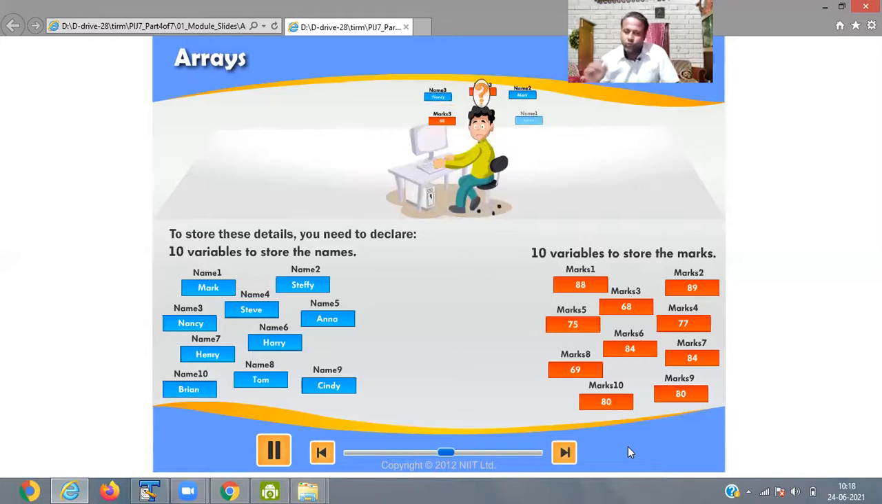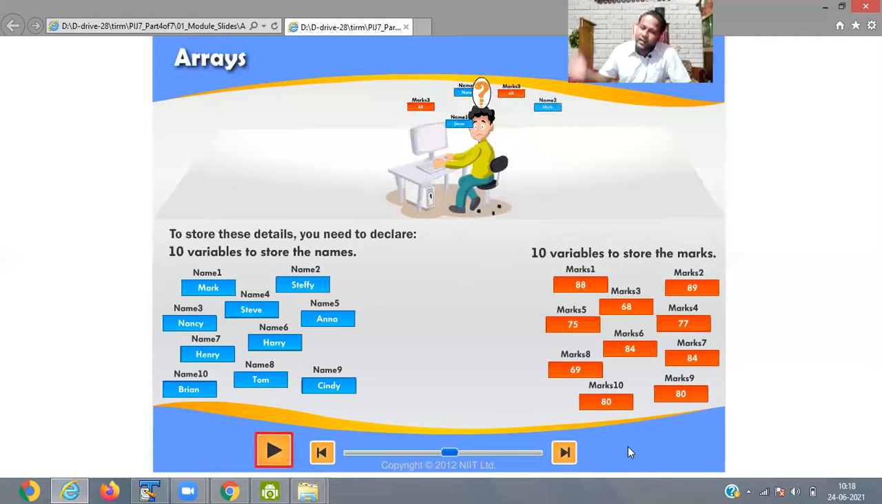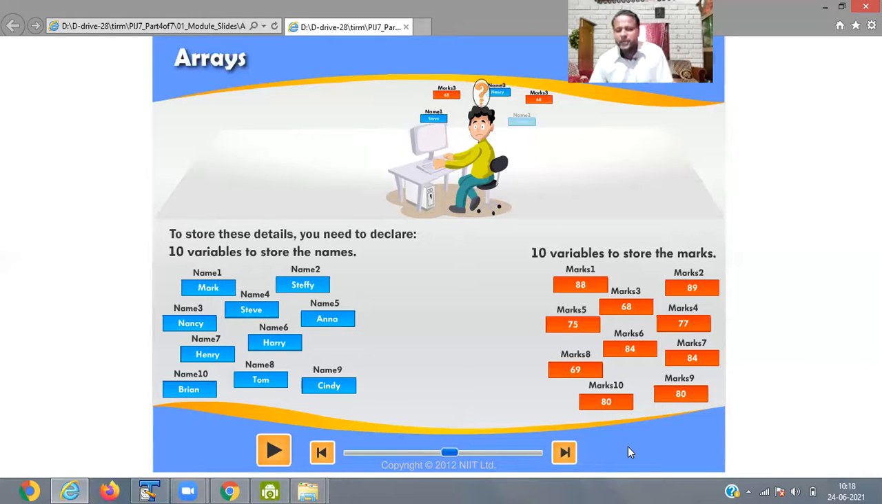Which is a very difficult task for a user to remember. For a single school, you have to store 20 variables. If 10 schools want to participate, then the variables become 100. Managing these 100 variables is a very difficult task for a user.